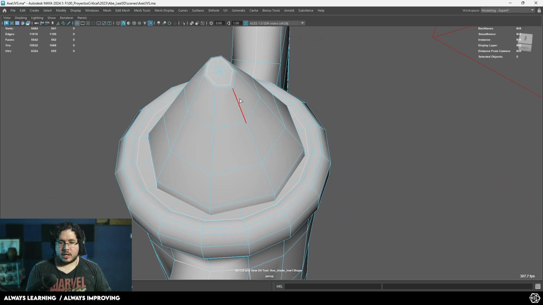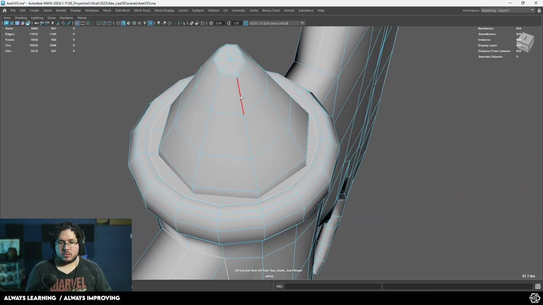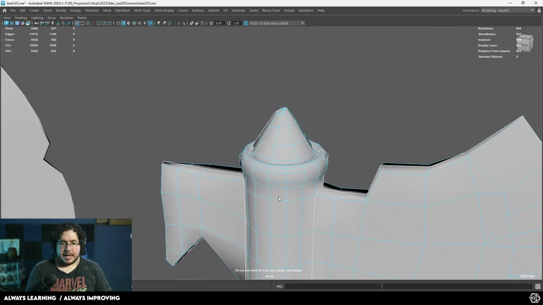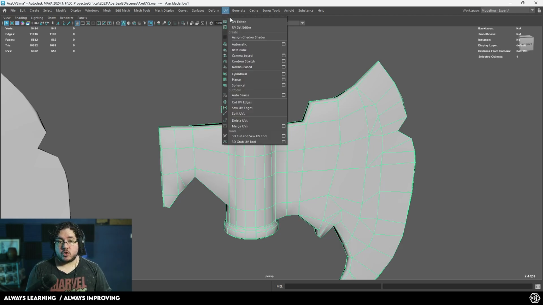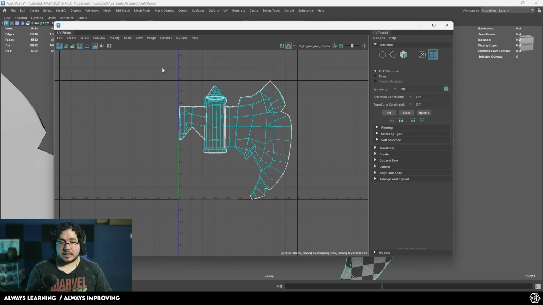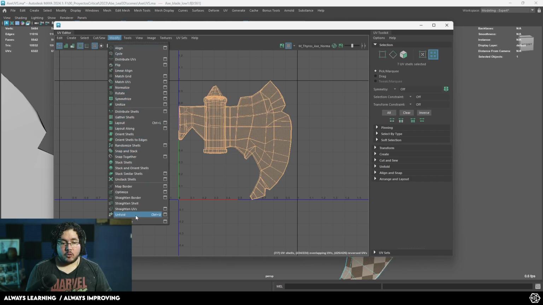And then just cut one line right there, or in this case, to be honest, since it's a cone, just doing one line across, again in a sort of hidden part, and that should be more than enough. Once we have all of our cuts ready, we jump into step three of our UV process. We go to UV, UV editor, we're going to select all of the UV shells with right click, and we're going to go to modify and unfold.